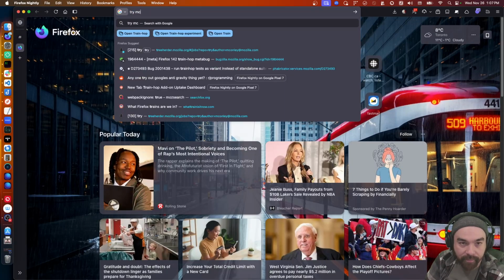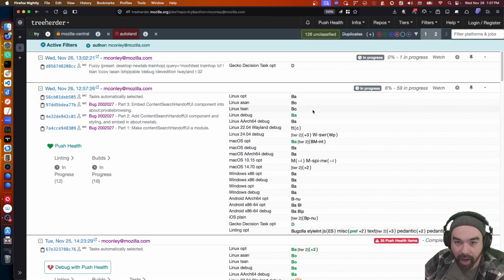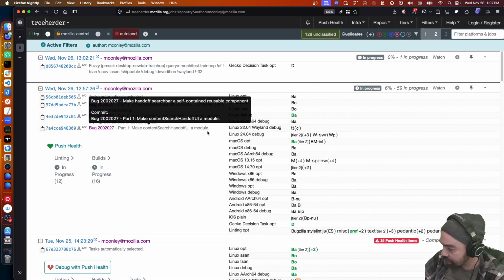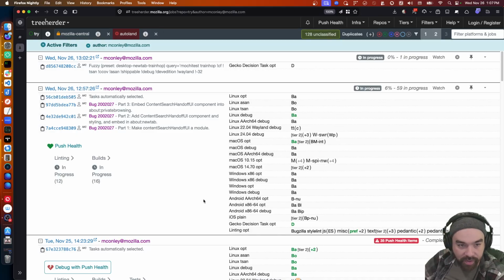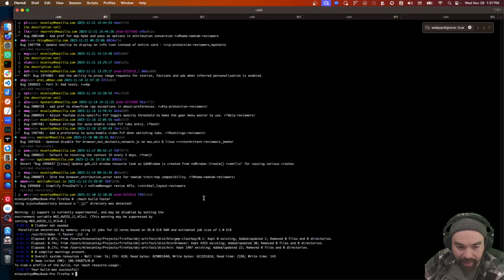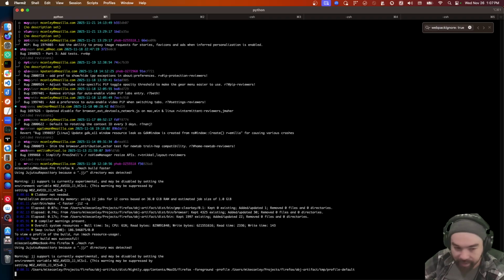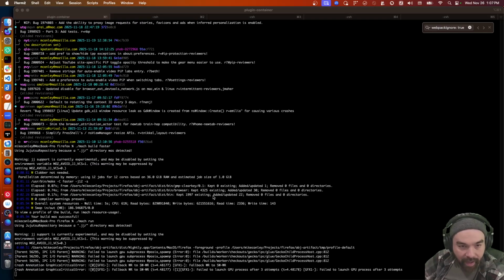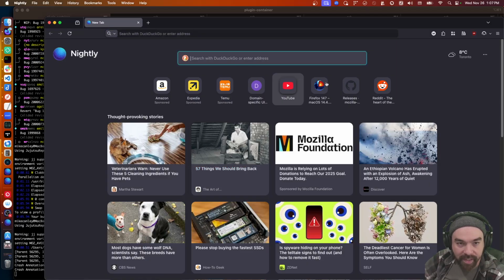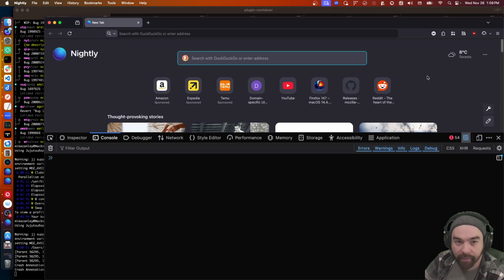I pushed some patches to try. I'm hoping we can get some data back on how it performs on our try server. Maybe we can get it up for review. But what we can do is actually run it and take a look at it. Hopefully the build I have here is configured to use it correctly. So this is it. Believe it or not, that's our search input.